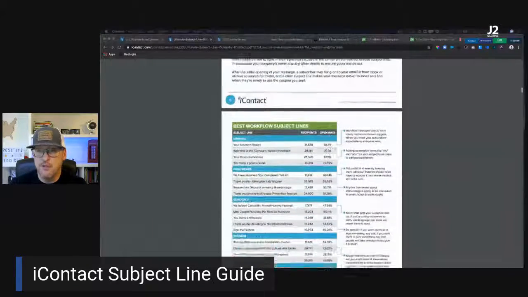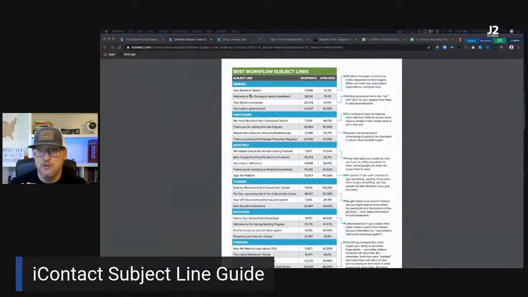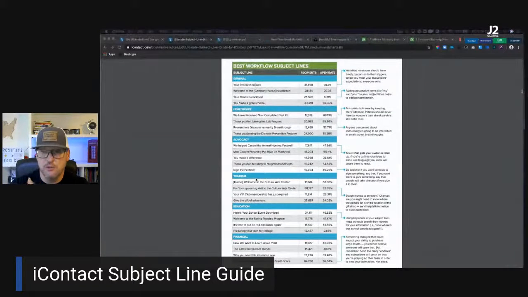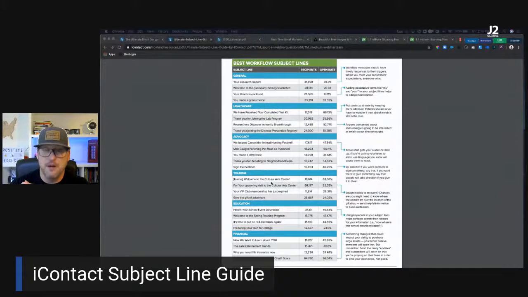Here are some workflow messages. Your research report had a high open rate. You made a great choice, 33%, still okay. Healthcare, so these are broken down by industry as well. So if we're looking at tourism, which right now probably is not doing so well, but hey, Hank, welcome to the Cultural Arts Center. So if I signed up for their newsletter, this would be a good subject line because I'll receive it and then I'll open it because that's probably for the welcome email. And my VIP club membership is just expired. I might want to find out why or when or how much it costs to renew. And it's a good one there.